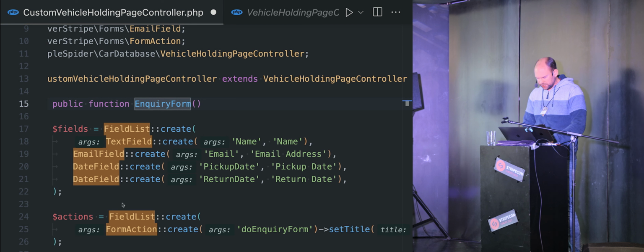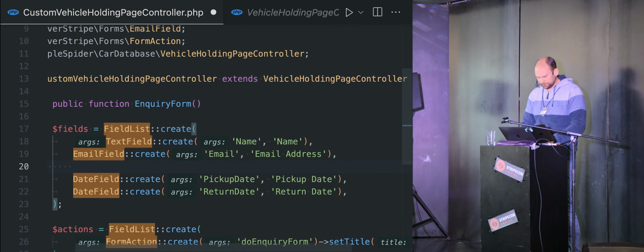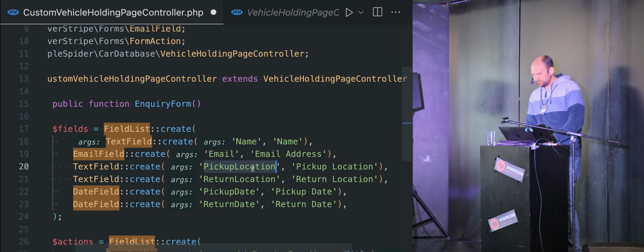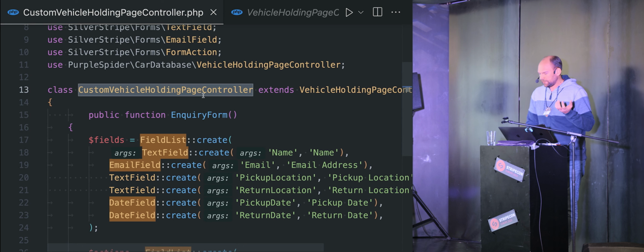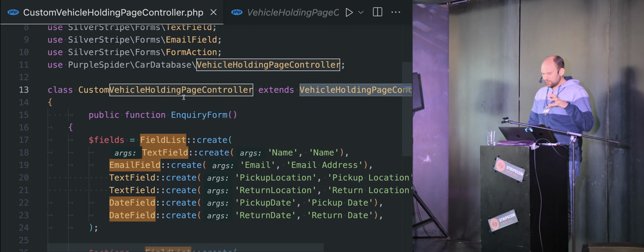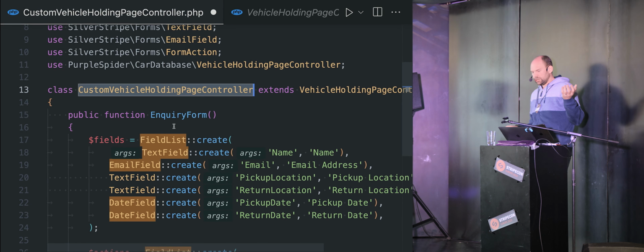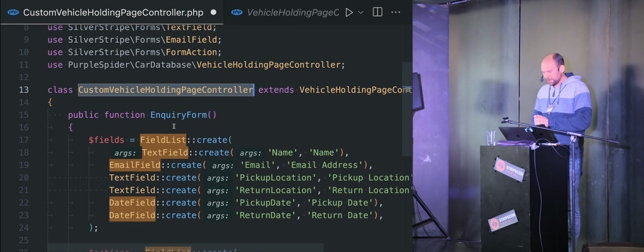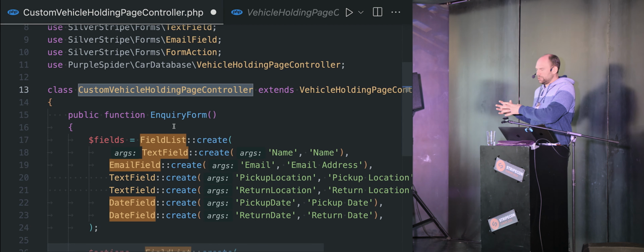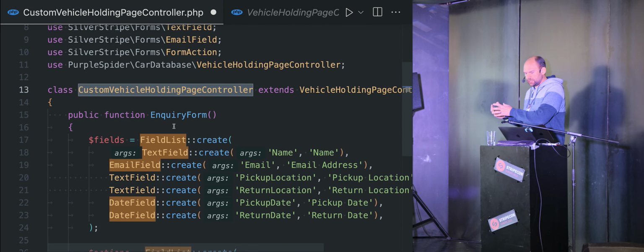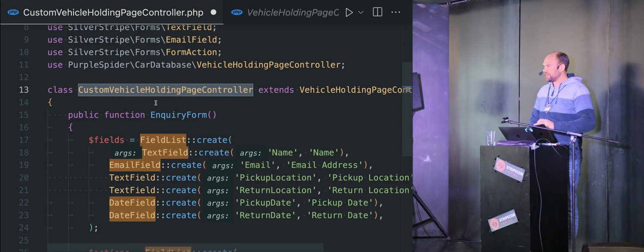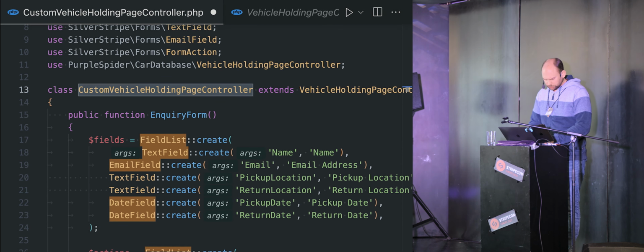So say we wanted to simply add a couple more fields. I'm adding a pickup location and a return location. Slot them in there. Okay, so we've created this subclass of VehicleHoldingPageController, and we've modified one of the methods, but how do we get Silverstripe to use CustomVehicleHoldingPageController rather than the original one from my module? Obviously, we don't control the code in the module, so we can't simply go to the module and update the code to point to our custom one. So that's where injector comes in.